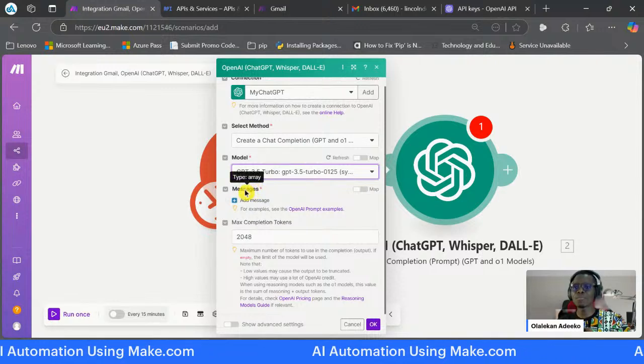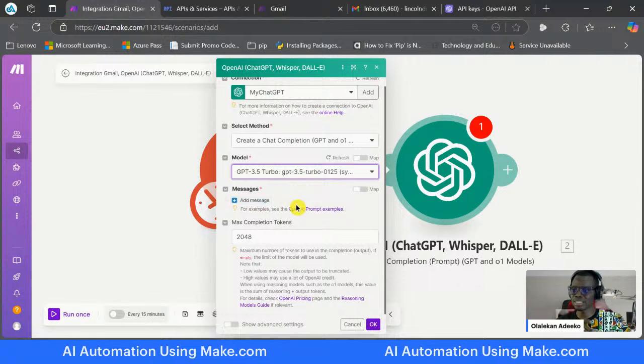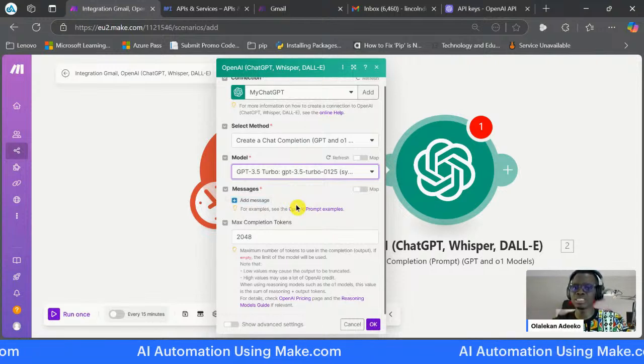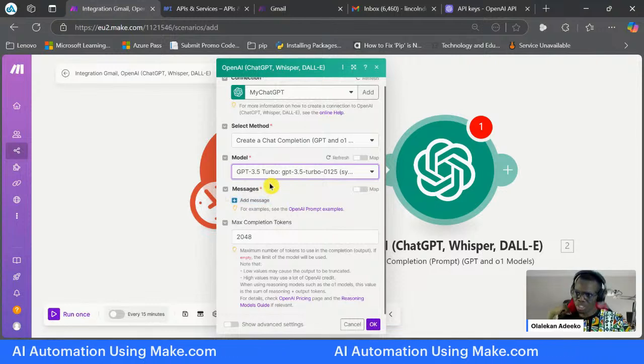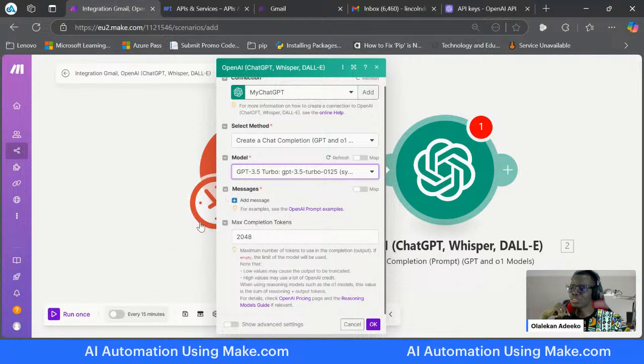The next thing is messages. It says messages, meaning what do you want to send to ChatGPT? What's the message the system wants to send to ChatGPT?